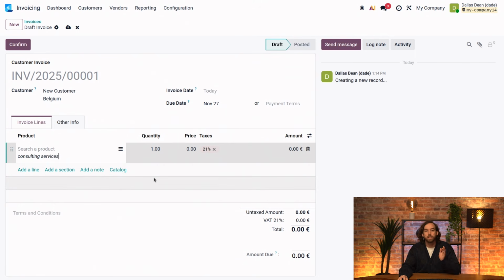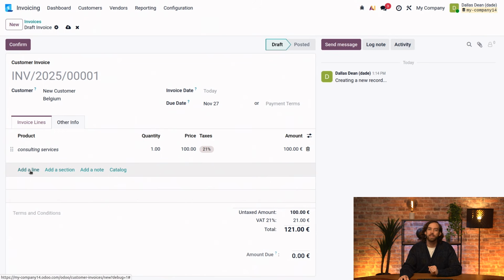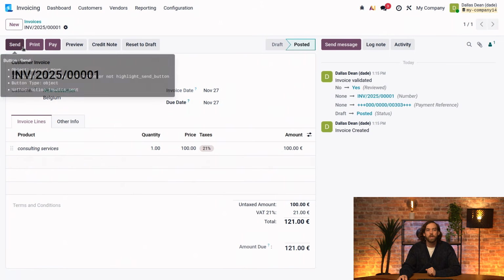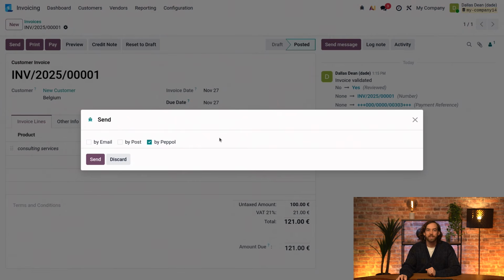Next, we can update the quantity, price, and taxes for this line. And if we need to add multiple lines, we can simply click Add a Line again and do it all over. But for our case, it's ready to go. And when we have everything set, we can just click on Confirm, and then we'll click on Send.